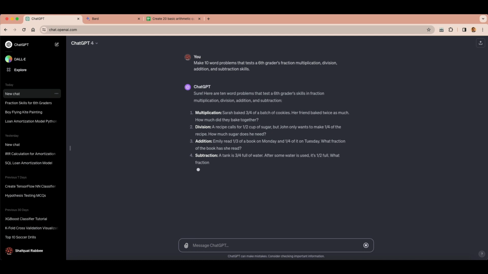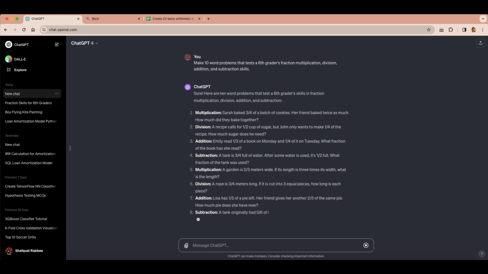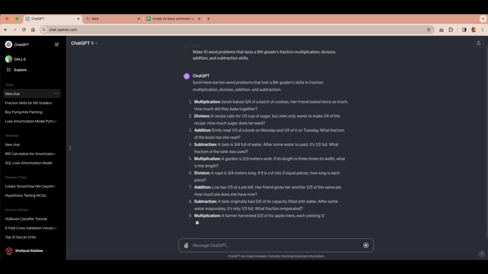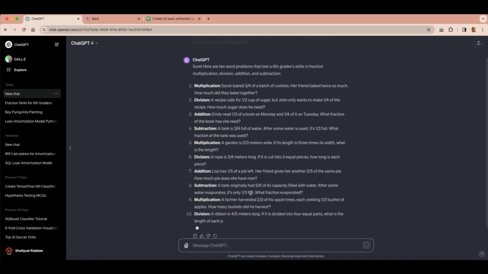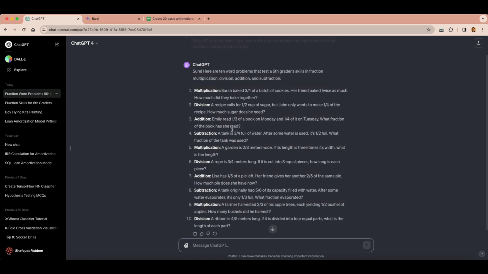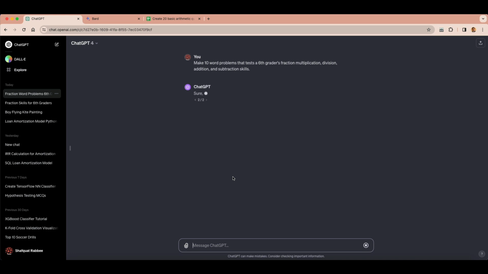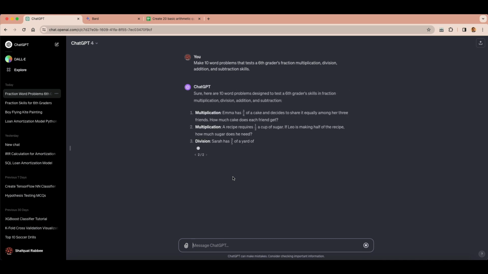It's still making it, so you can see what it is doing. So there's a multiplication problem, division problem, addition, subtraction, multiplication, division, all those problems it just created. So these are word problems that are unique. So that's the first set. If you want to regenerate, you can just click this button and it will regenerate another 10 problems for you. They will be somewhat similar, but you have another set.